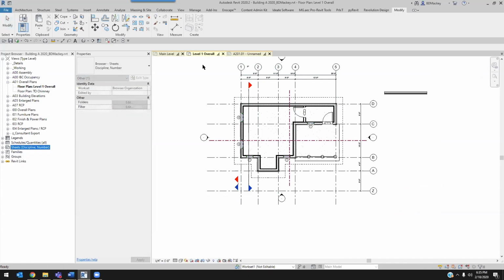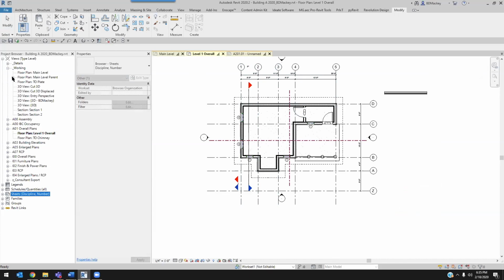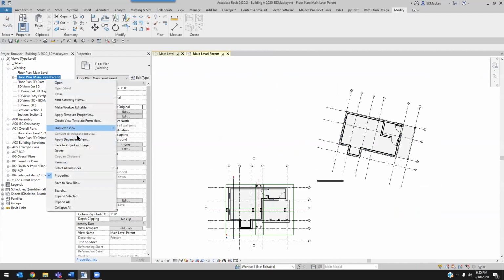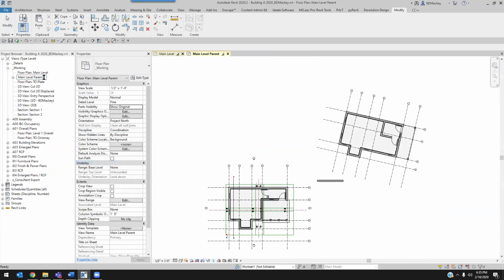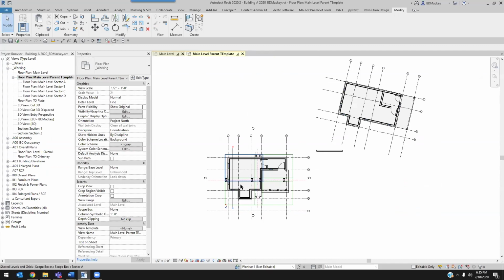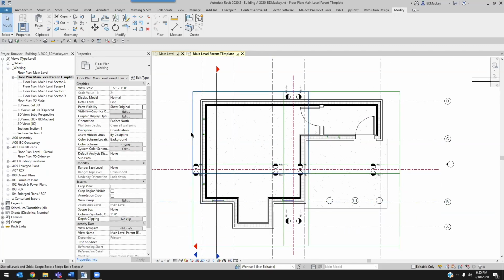Okay, so one of the tips that I talk a lot about, and I don't know if everybody's using dependent views often. A lot of times what I will do is I will go in and set up a dependent view template, right? So I should have renamed this one. I usually have this one, my main level parent template. And the reason why I have this is in this view, I've set up all my scope boxes, not a big deal, but I've created all my dependent views, my sector A, B, C, D.